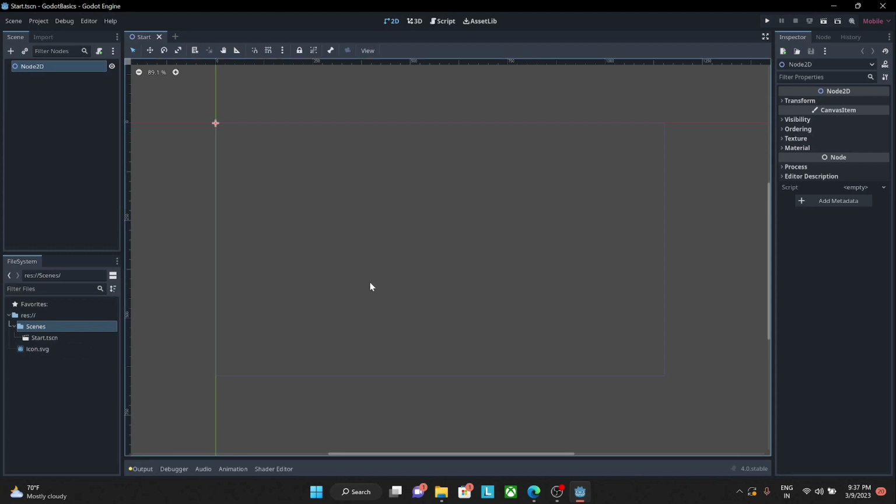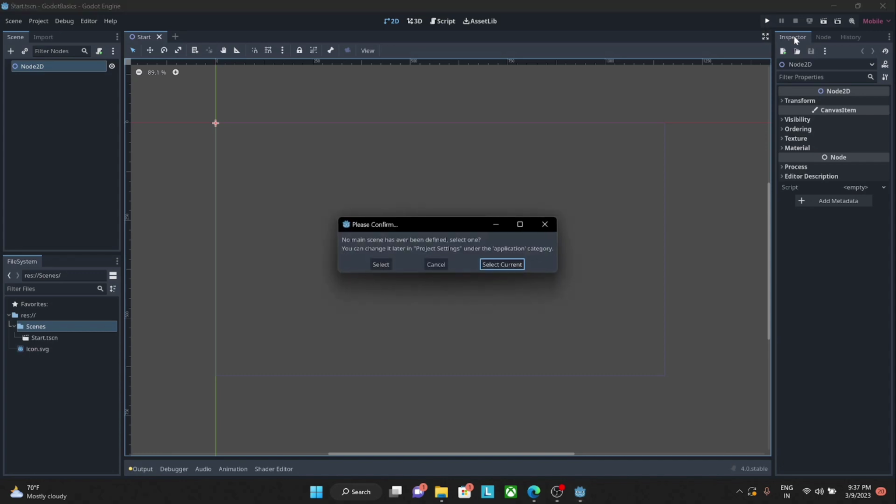All right, so now let's test it out. I know this is an empty blank screen, but let's test it for the sake of simplicity. When I click on this play button, this is going to run my scene, run my project, whatever my project is. For the first time, if I try to run, as you can see, I have got this confirm dialog box. It is asking me that there is no main scene that has been defined.